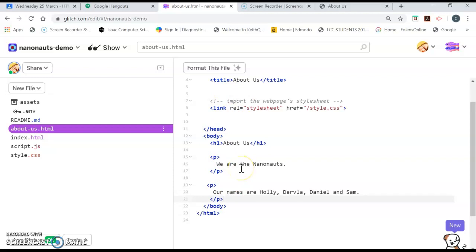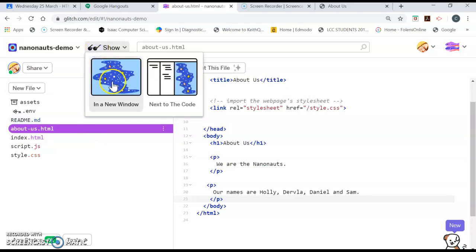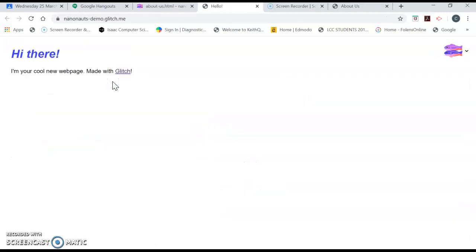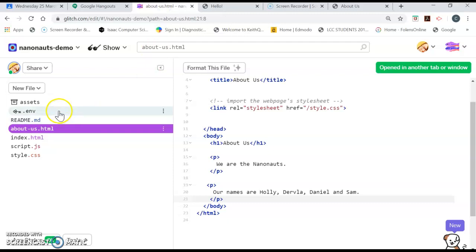And Glitch will save this for us as we go along, so we don't have to worry about saving. I'm clicked on the About Us here, and I want to show this in a new window. And what it's showing me actually is the index page rather than my About Us page. So I need to change something in the index page that will launch the About Us page automatically. So I'm going back to the index page.